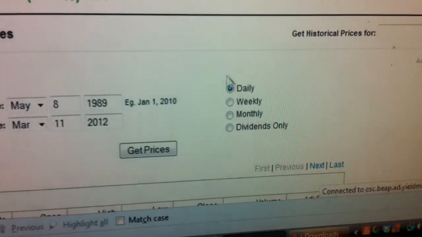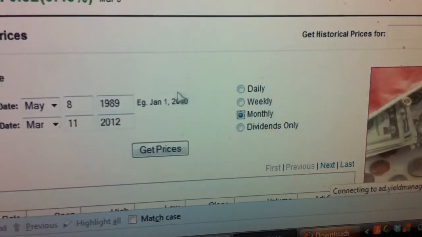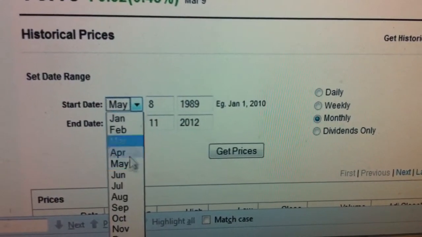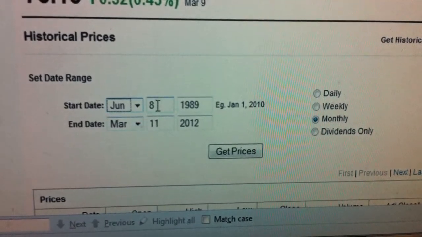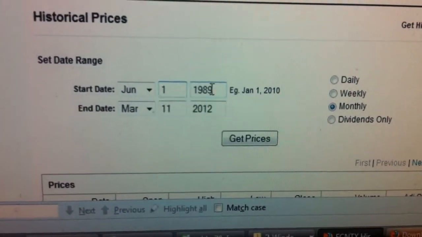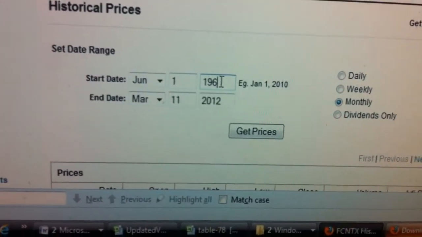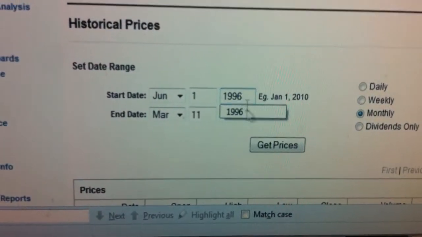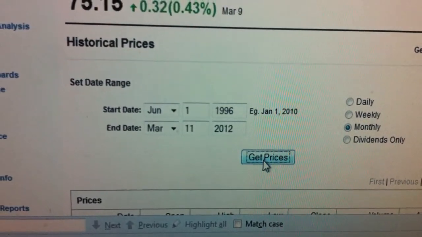we know that we need monthly data. We know that the model we're using goes back to June. We put June first because we're using monthly data, and actually goes back to 1996, so we want to bring in that information. You then click on Get Prices.